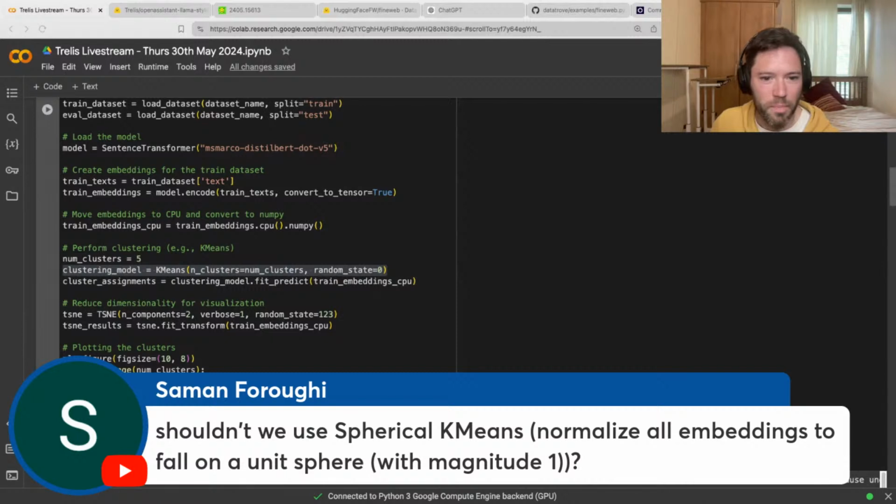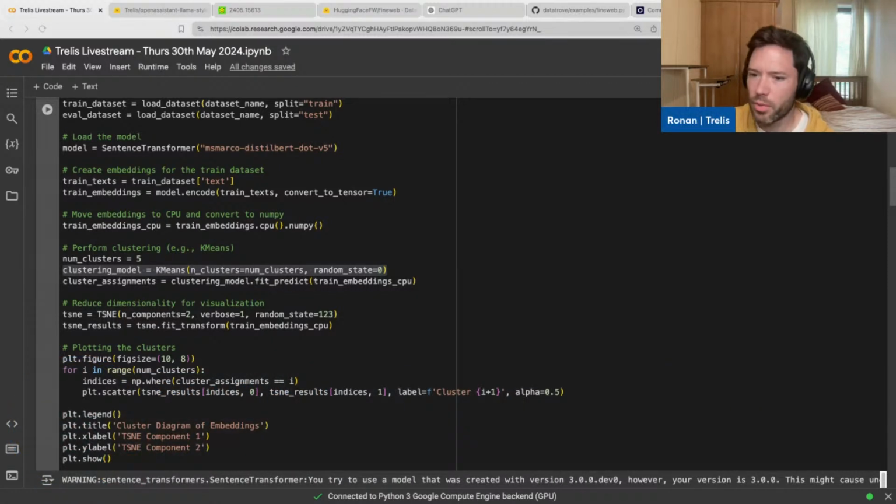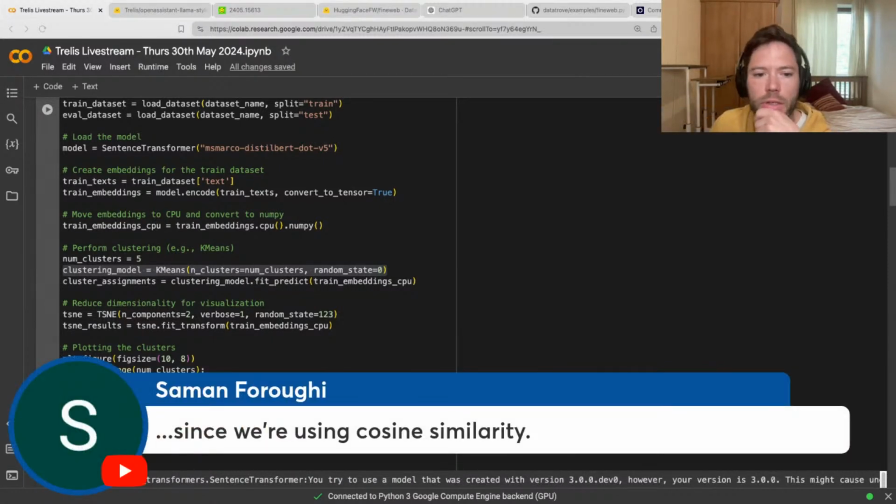So here, someone asks: normalize the embeddings to fall on a unit sphere. Is there an opportunity to normalize? There might be. It might be worth looking at that. And since we're using cosine similarity, and when we're doing the k-means here, we're not explicitly doing cosine or dot product per se. We're looking at the distances between them, which I guess is more of a dot product, I think. But we're not doing RAG here.